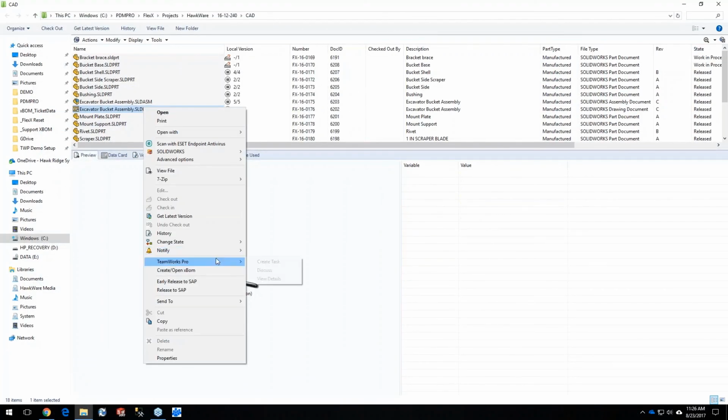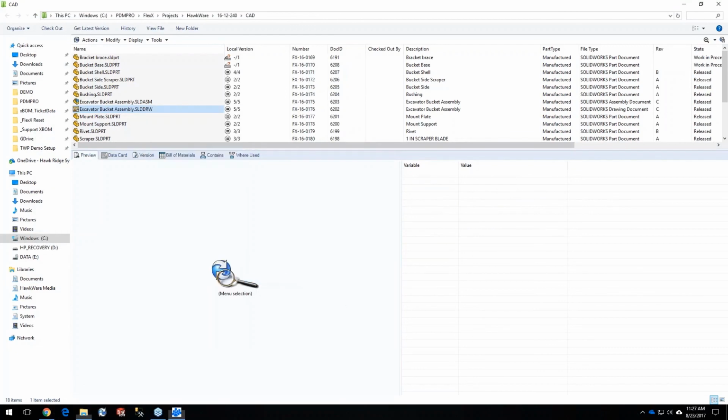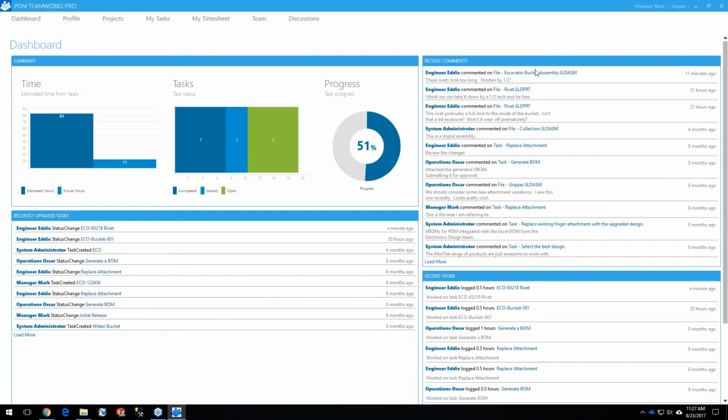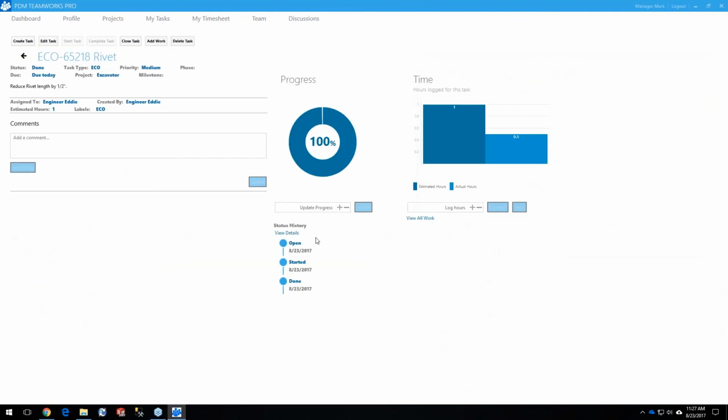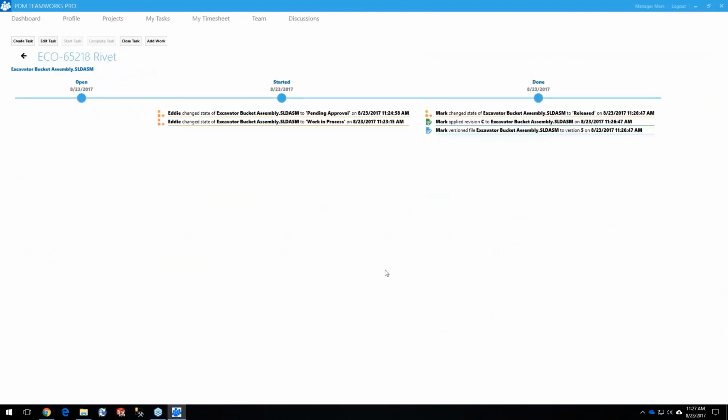And now I can go here to TeamWorks Pro. Here we go. So here we can see that Mark did his work, added a new version because it got a new revision. It went to released. It's now revision C. So you get that kind of history of what's happening. Again, just tying the activities and the work that we're doing to the vault documents that we're controlling.